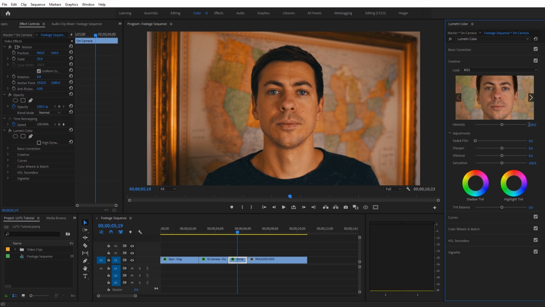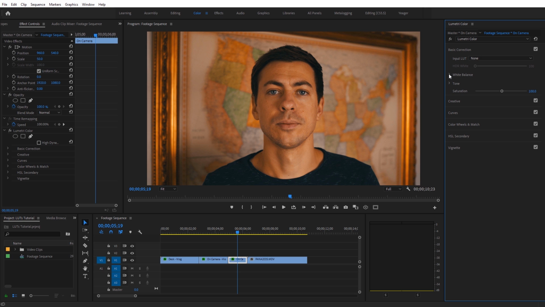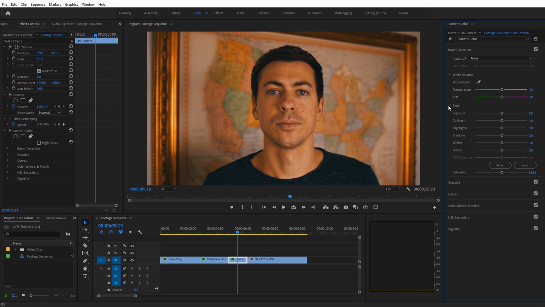But the options that are really gonna help us the most is if we jump back actually to the basic correction. This is one thing that a lot of people may not do. They may have a tendency to just run down this list, but we can actually go back to basic correction now. When I click on this, let's go ahead and check down the white balance and the tone. And we can still make adjustments here that will basically be done to our footage before that LUT's applied.